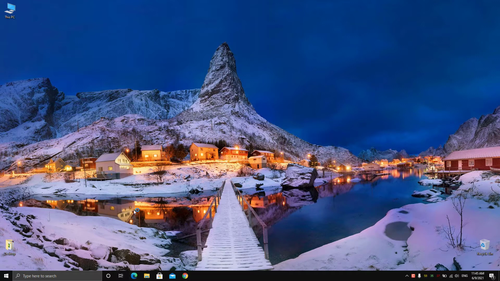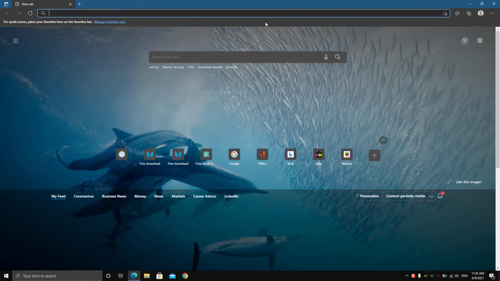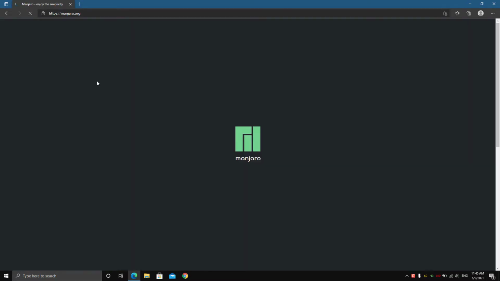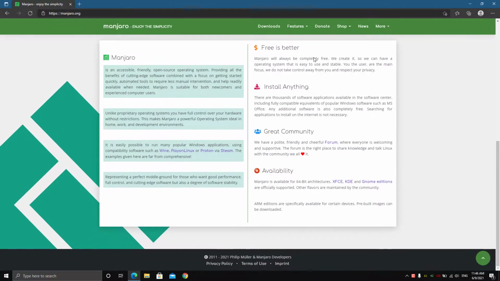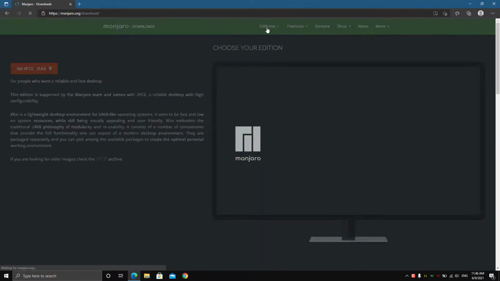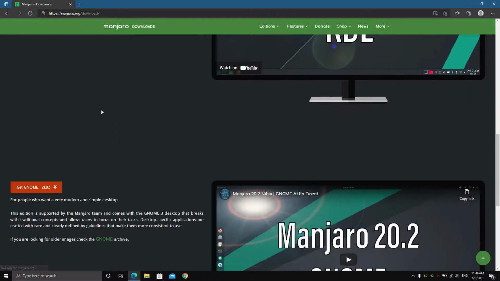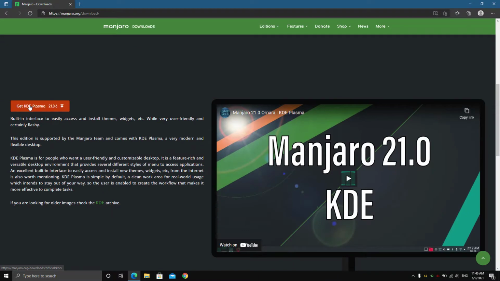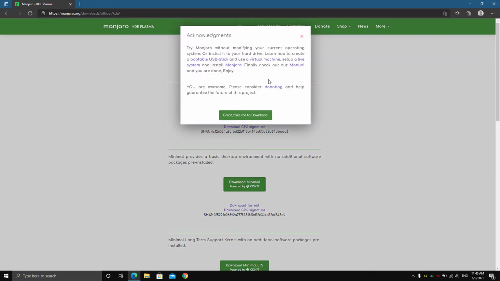First we're going to download the latest Manjaro ISO file. For this, go to the browser and go to manjaro.org. This is the official website of Manjaro. Go to downloads, and there you can see different flavors of Manjaro. First we have the XFCE version, then KDE Plasma, and the other is GNOME. We're going to download KDE Plasma for the Plasma experience. You just click on download.